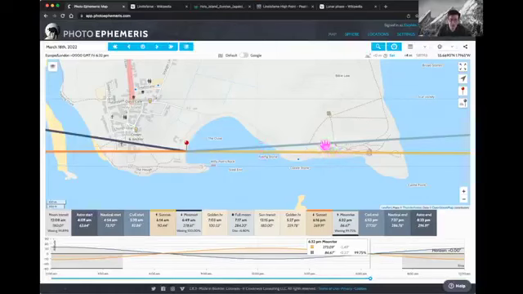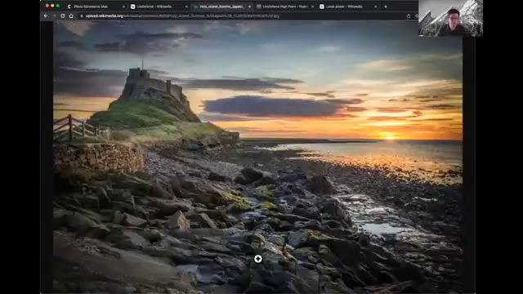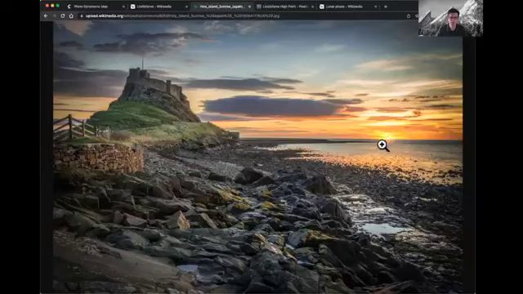This Lindisfarne Castle, I'll show you a picture of it just so you get a sense of the view. This is the castle here. You can just about see that. So this is looking along the beach. Here's Lindisfarne Castle. We're looking more or less due east. This is a photograph of the moon, or the sun rising, I guess, because that's east.